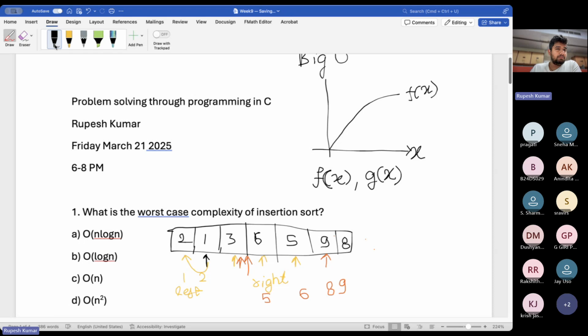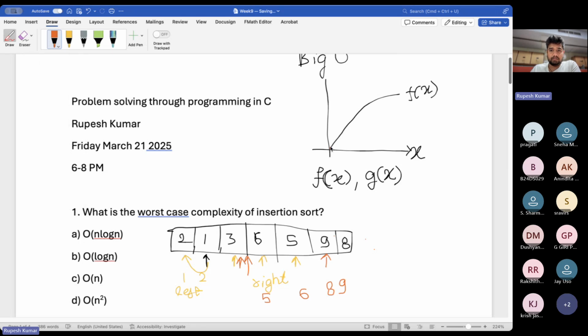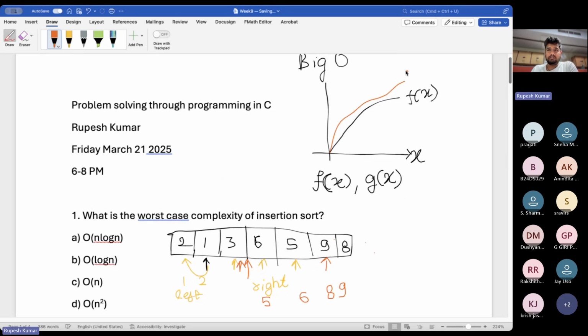Then what is the big O of f of x? Let's define a function g of x such that, let's define this function in orange, call it g of x. So we say f of x is big O of g of x.